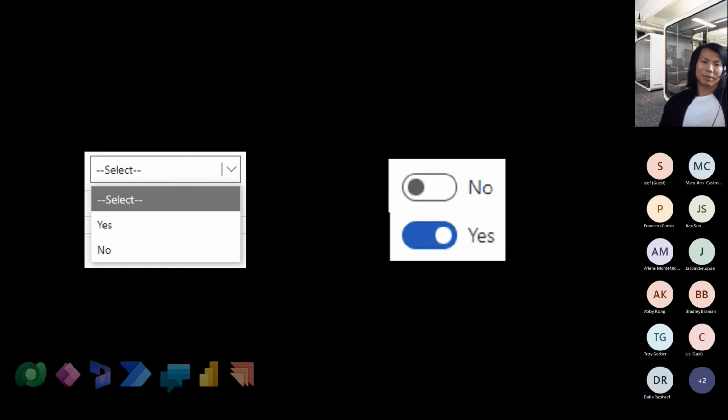And some people even go as far as always creating it as a choice column, and if it's always yes/no, they will just set No as the default so that there will be no empty field. But the only downside is you cannot use the toggle control or a checkbox if you are creating it as a choice column.